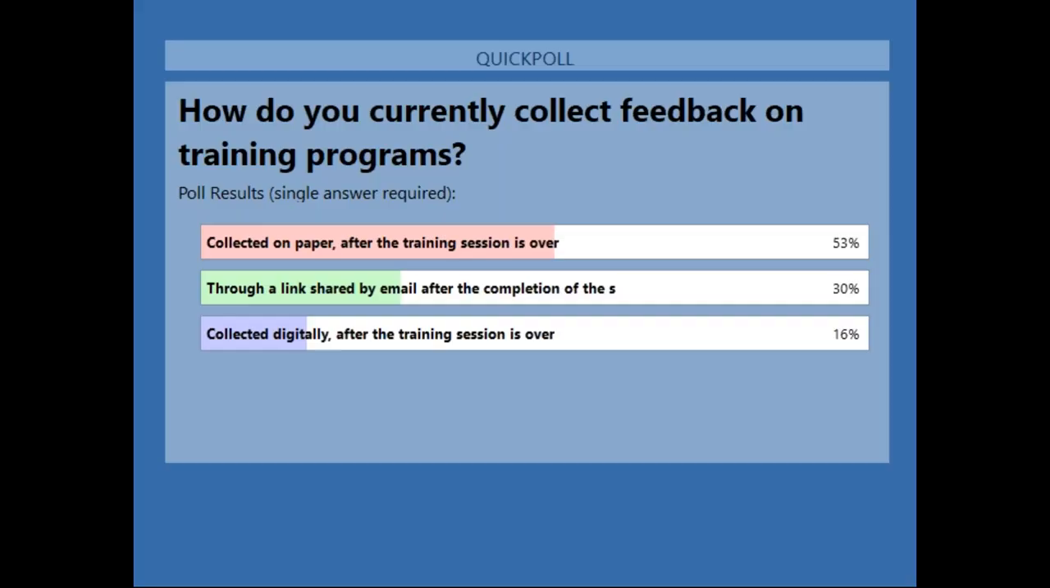So 53% of you said you collect feedback on paper after the training is done. 30% say you send a link by email which people click on and fill up. And about 16% said you collect it digitally after the session is over. What I've seen at a lot of organizations, and I do a lot of workshops for corporates across the country, is that almost everyone, after a workshop is over, has someone from the HR team coming with a bunch of papers. You'll have about 25, 30 sheets of paper passed around.